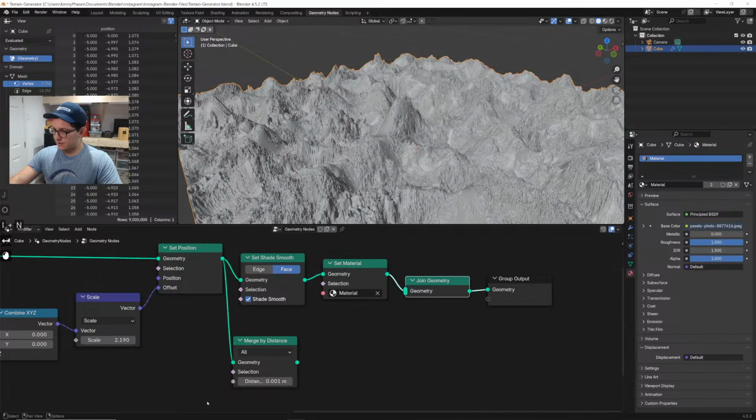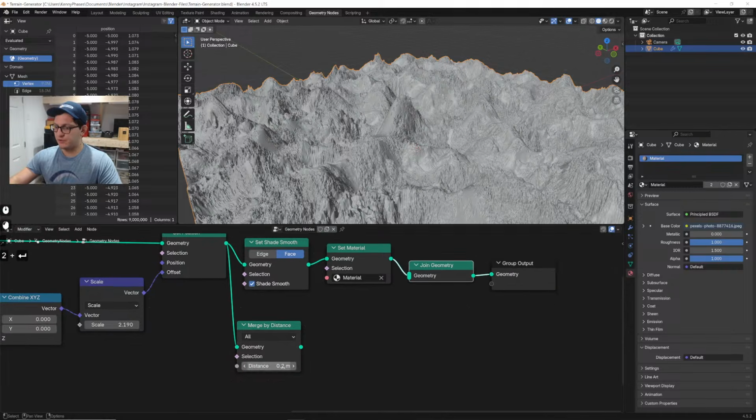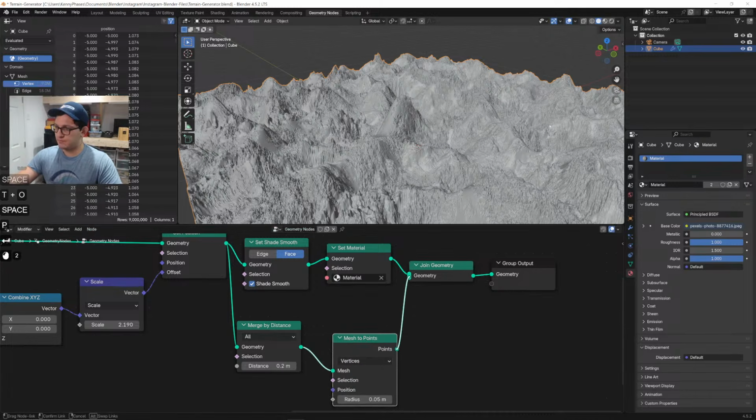Let me just do this real quick. You can say merge by distance, I don't know, 0.1, 0.2, right? And then you could say mesh to points. And let's see if those points pop up, which they should soon. Although Blender's also like, there it is. Blender's been waiting for this moment. Blender's been like, you've pushed me too far. I tried to tell you. I tried to tell you.